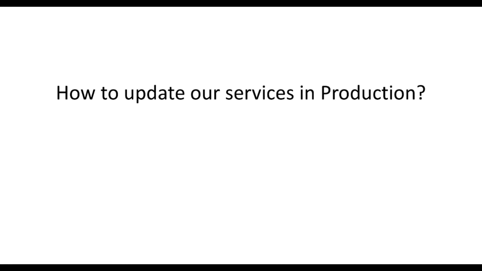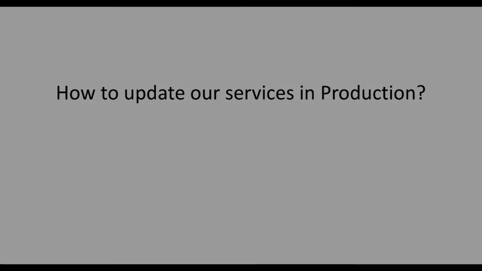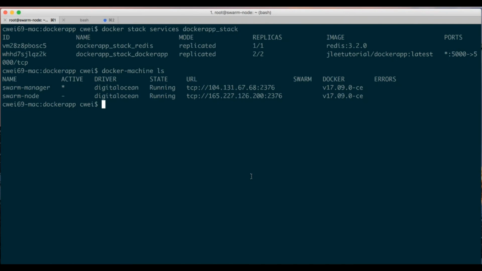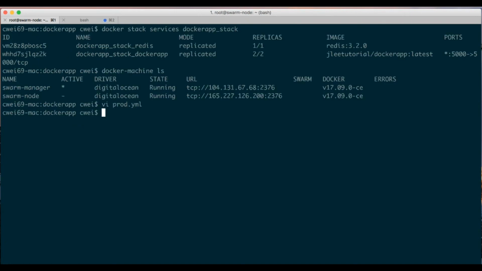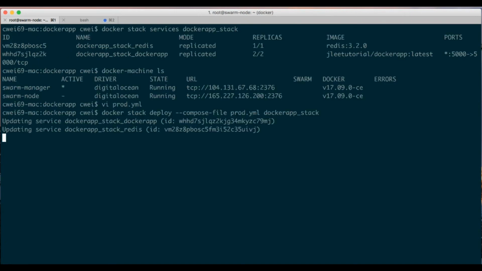You might want to ask, in production, what if we want to update some of the services? What should we do? We can simply run our docker stack deploy command, and Docker will update our services automatically on the Swarm cluster. Let's see it in action. Let's say we want to expose port 4000 instead of port 5000. We update our Docker Compose file first and change the host port mapping to 4000. Then we will run our docker stack deploy command. See? This time it says updating services instead of creating services.